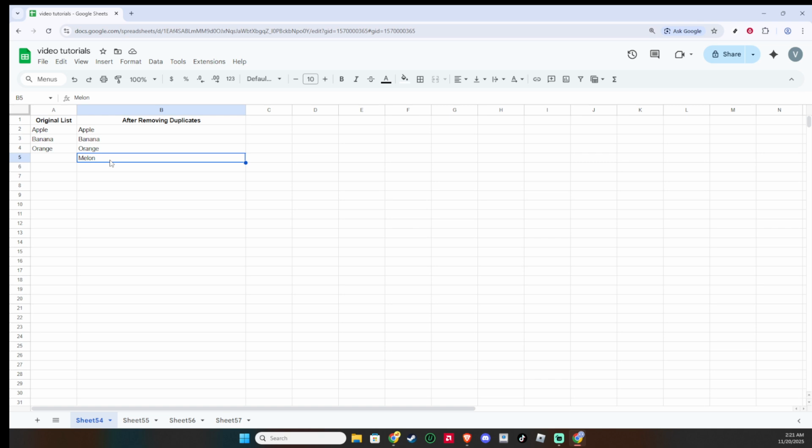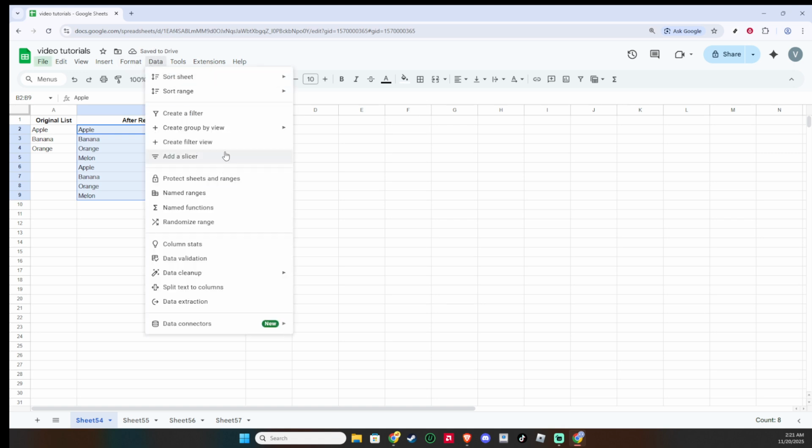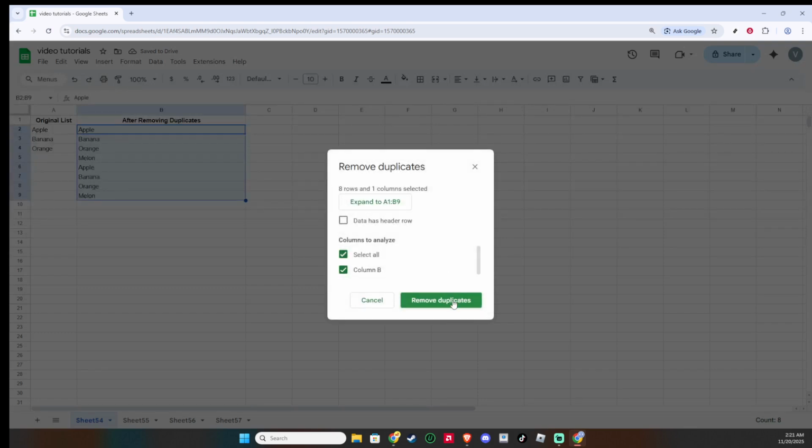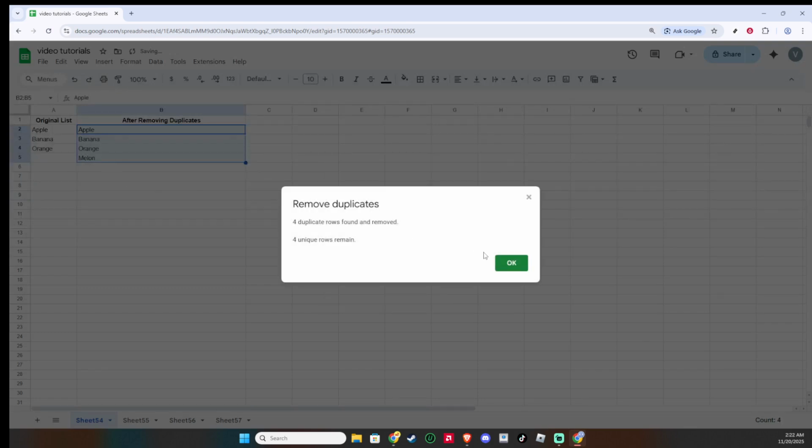A few tips as you work. If you realize you needed to include or exclude a column, or you selected the wrong range, simply press Undo to revert and run the tool again with the correct settings. Removing duplicates doesn't change your formatting, sorting, or formulas outside the selected range, and it's a great habit to make sure your selection accurately reflects how you define a duplicate in your context.